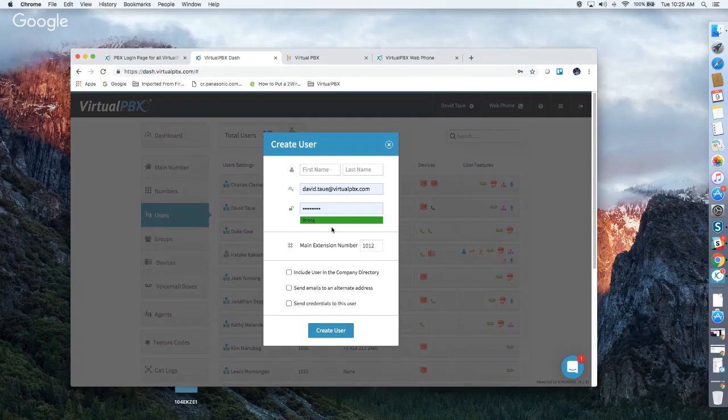You create the password, main extension number. So I started this system off with extension 1000. So the system knows that the next available main extension number should start with 10, and in this case, that's 12.